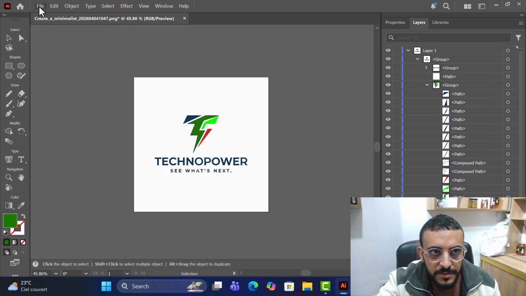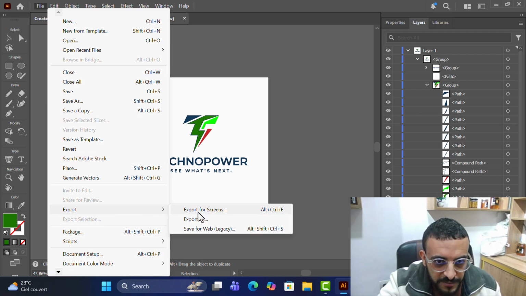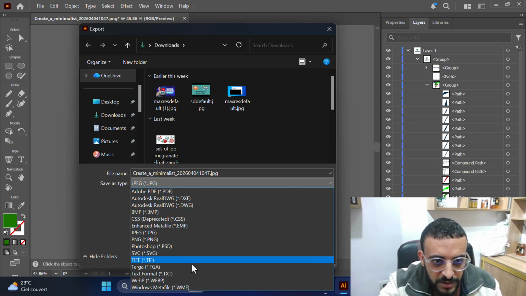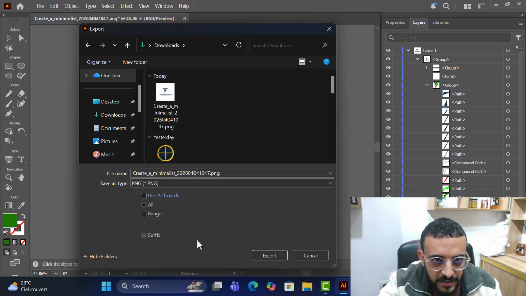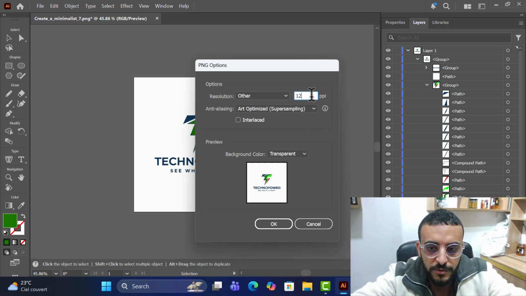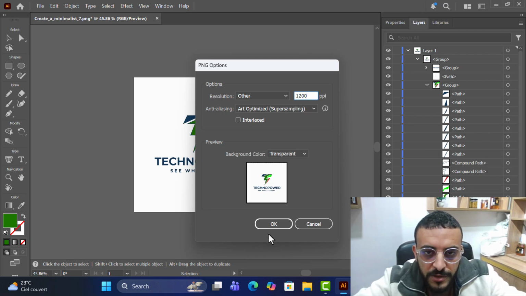And also the best part is that you can export this file as PNG. For example, you can choose Export and Export As, and then here you can choose PNG, and also here you can choose the quality of your image, so you can scale it into a larger quality image.